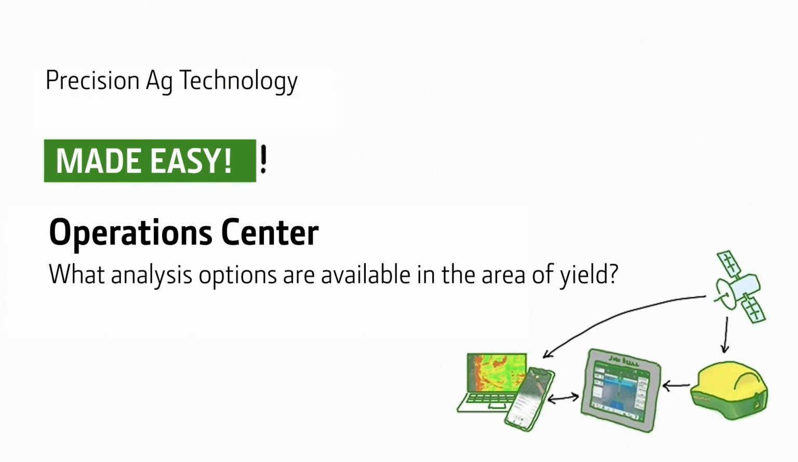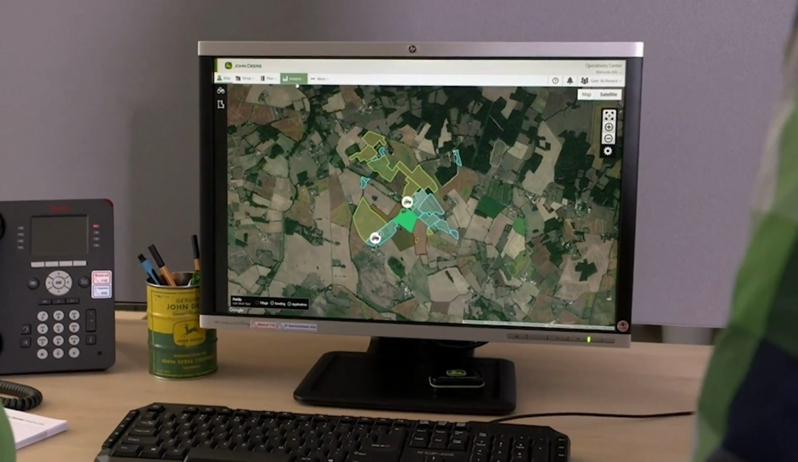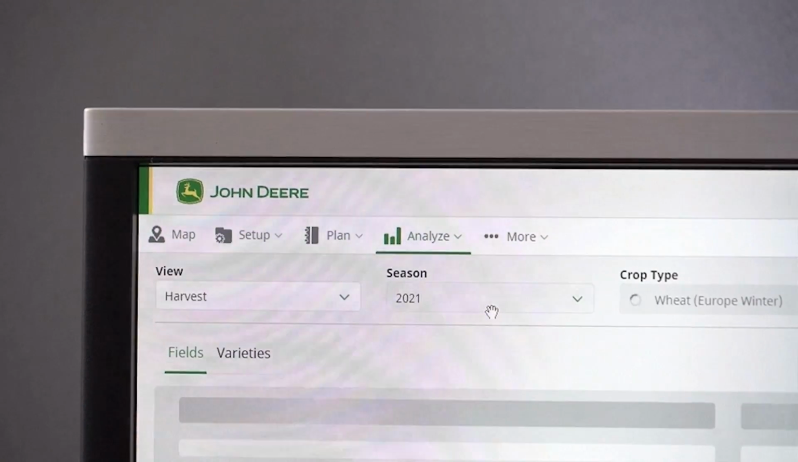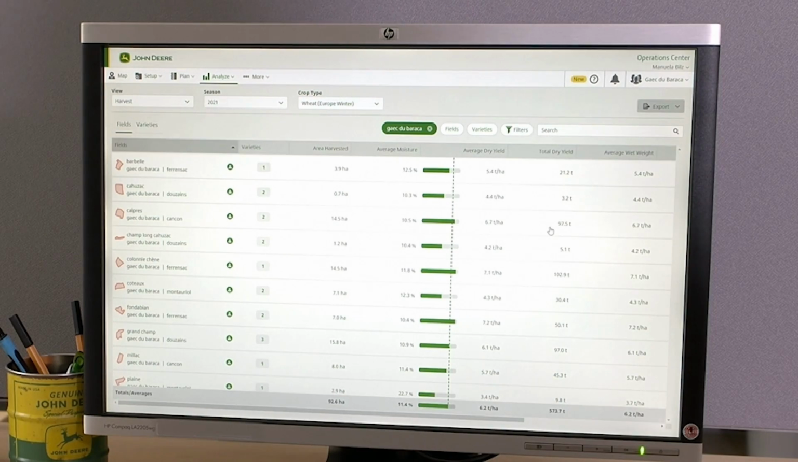Manuela, what can I analyze today already with the Operations Center in the area of revenue? Well, Heiner, let's take a look at what kind of yield we had in winter wheat last harvest. You can see that in the Operations Center here. For example, in this overview, I can instantly see the total harvested area and the average dry yield.